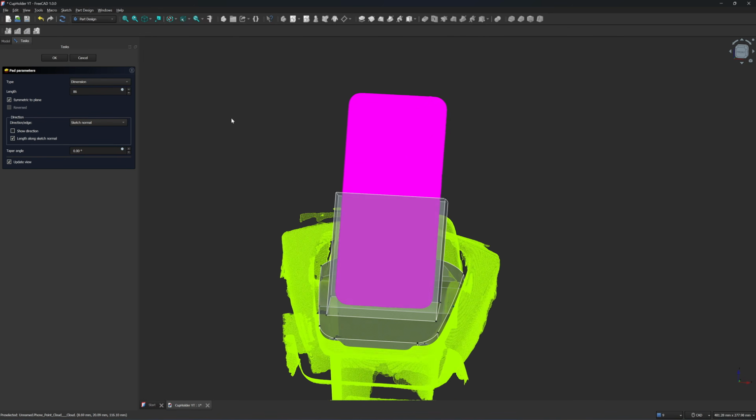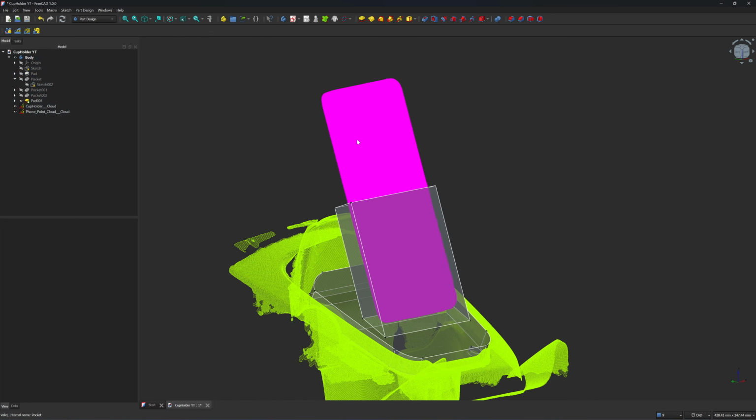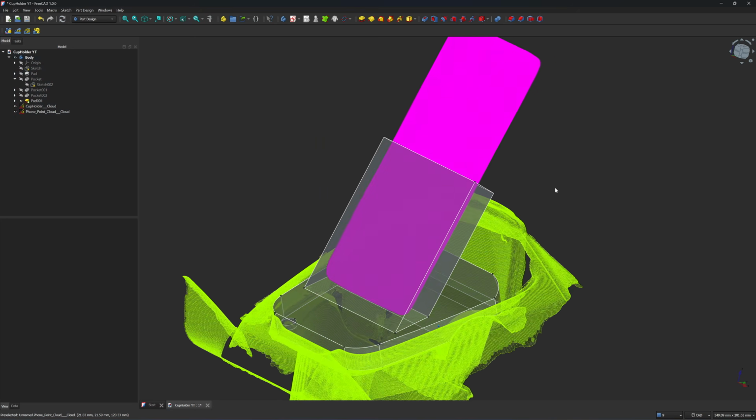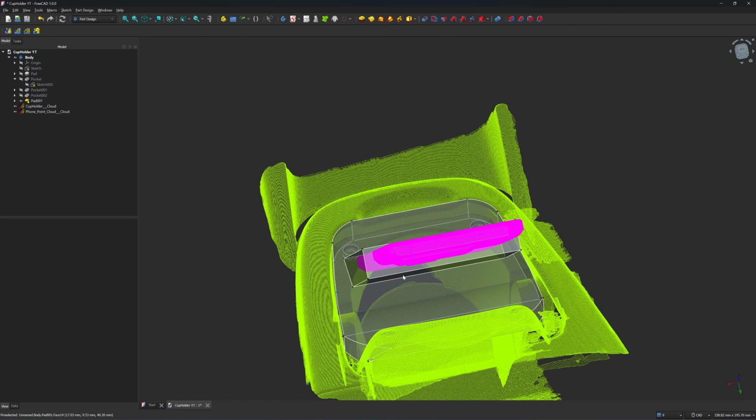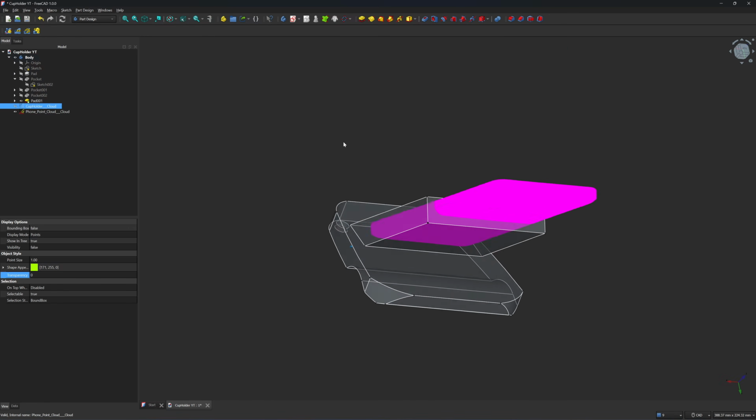85 is fine, I think. Okay, 85, click on OK. Now we have a support for the font. Next I'm going to cut the profiles. Let me turn off the point cloud of the cup holder.